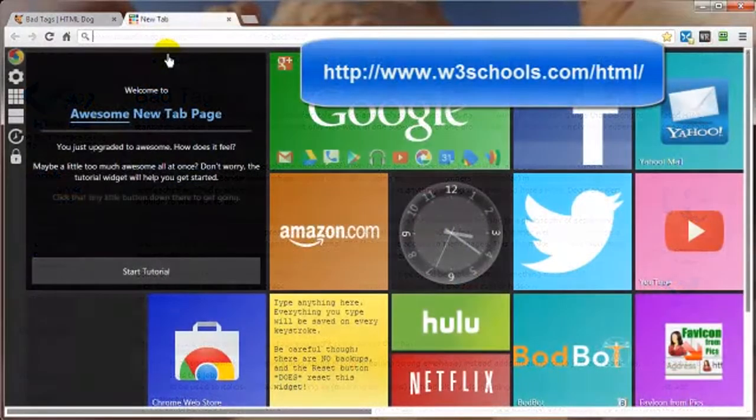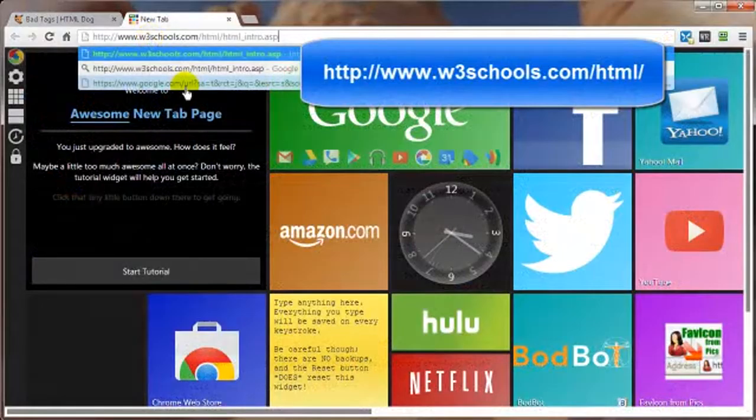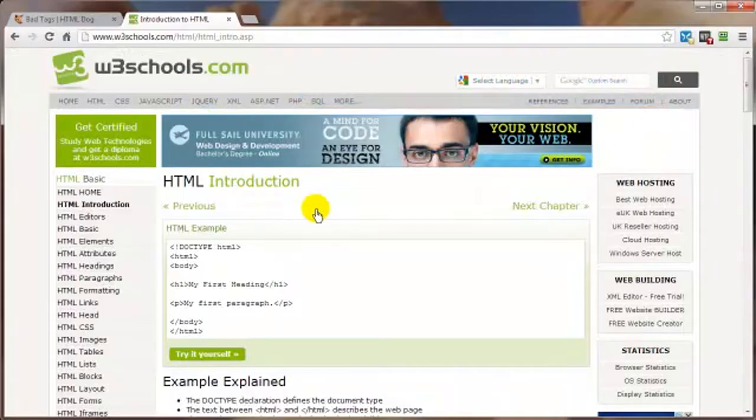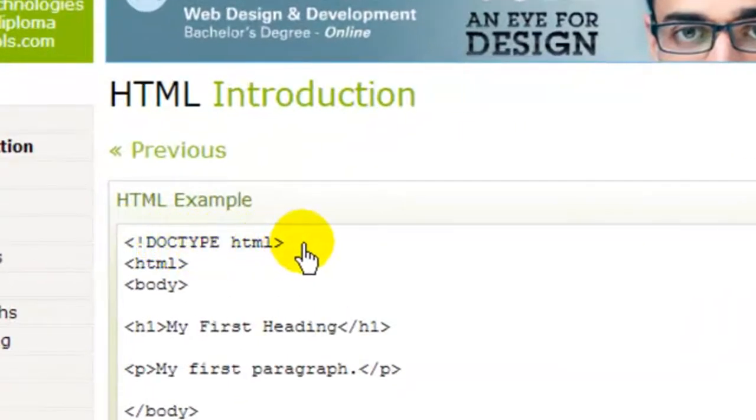Another page is W3 Schools, and like with HTML Dog, there's plenty of tutorials here as well. One of the things I wanted to mention in the construction of an HTML document is that you've got this declaration at the very top of the page, and this tells the browser that this is not a text document, or a Word document, or a spreadsheet document. This is in fact an HTML5 document.